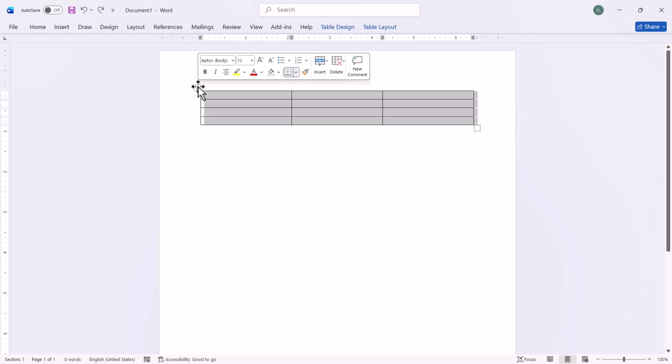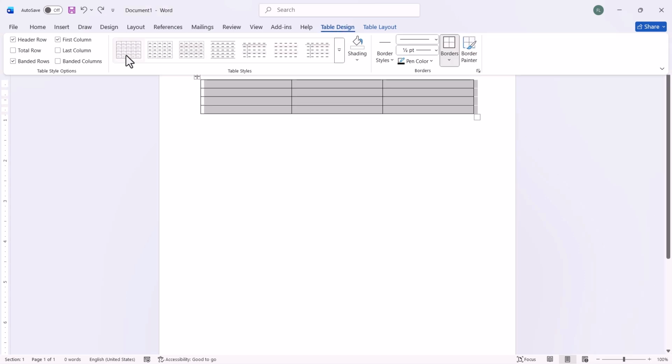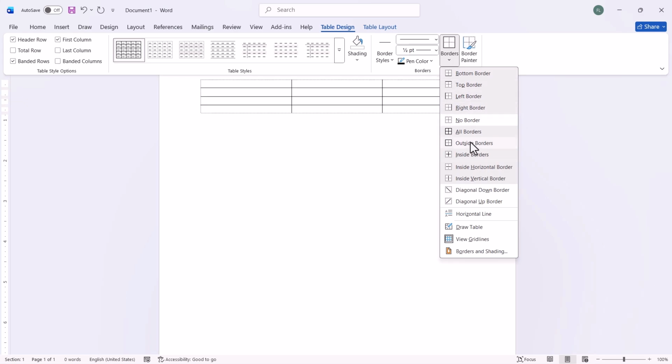Click the Table menu. Go to Table Design tab and choose the basic style you want or clear formatting so it's plain. Next, go to Borders and select Outside Borders.